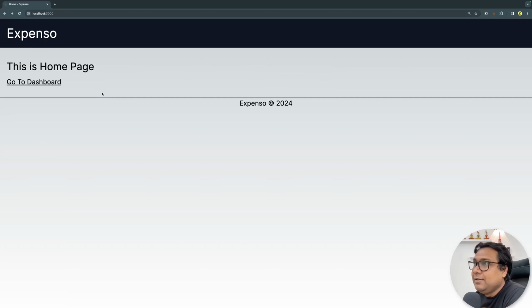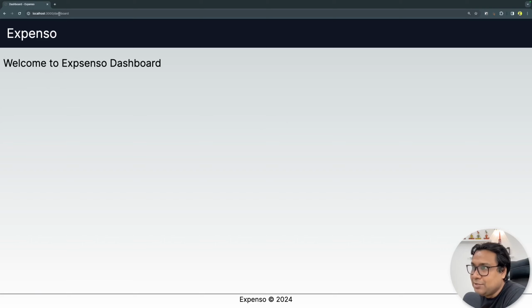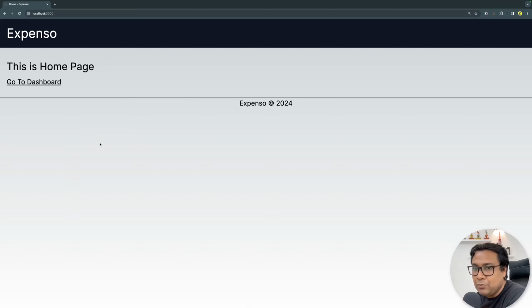As you see on the screen, this is the app. It says Expenso in the header, and this is the home page, go to dashboard, and the footer. If I click on go to dashboard, the route changes to slash dashboard, and I get a message saying welcome to Expenso dashboard. Header and footer are intact because those are in the layout, so it never gets re-rendered. And then I can click on Expenso, which is already linked to slash, meaning the home page, and it comes back to the home page. So far so good, our app is understood.